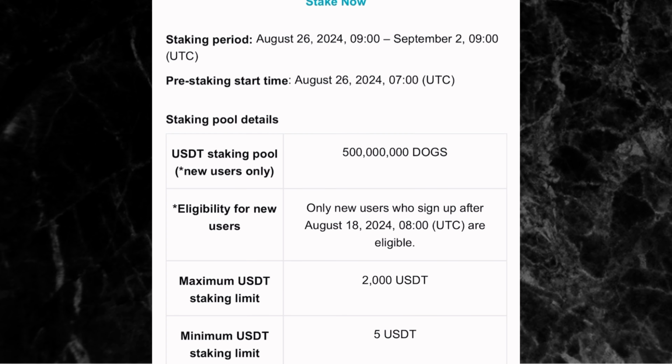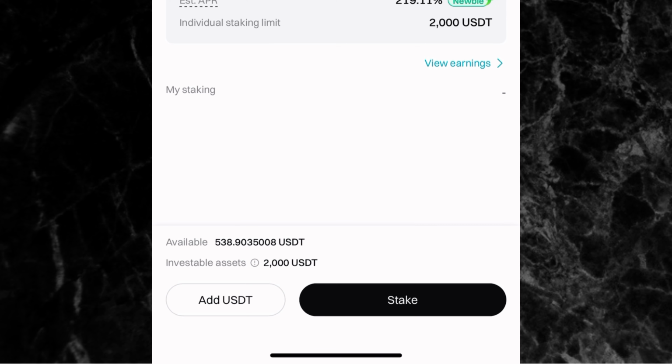I'm very sure you can read the terms and conditions on your own. So once you've read the rules, let's go back. Once you're on this page right here, just come right here and click on stake. Now for me, I will not be able to stake because I'm not a new user that registered after August 18. So for new users who registered after August 18, you can be part of this project and get free dogs coins in your wallet. So once you get to this page again, click on stake right here and enter the amount of USDT you want to stake and just leave it right there.